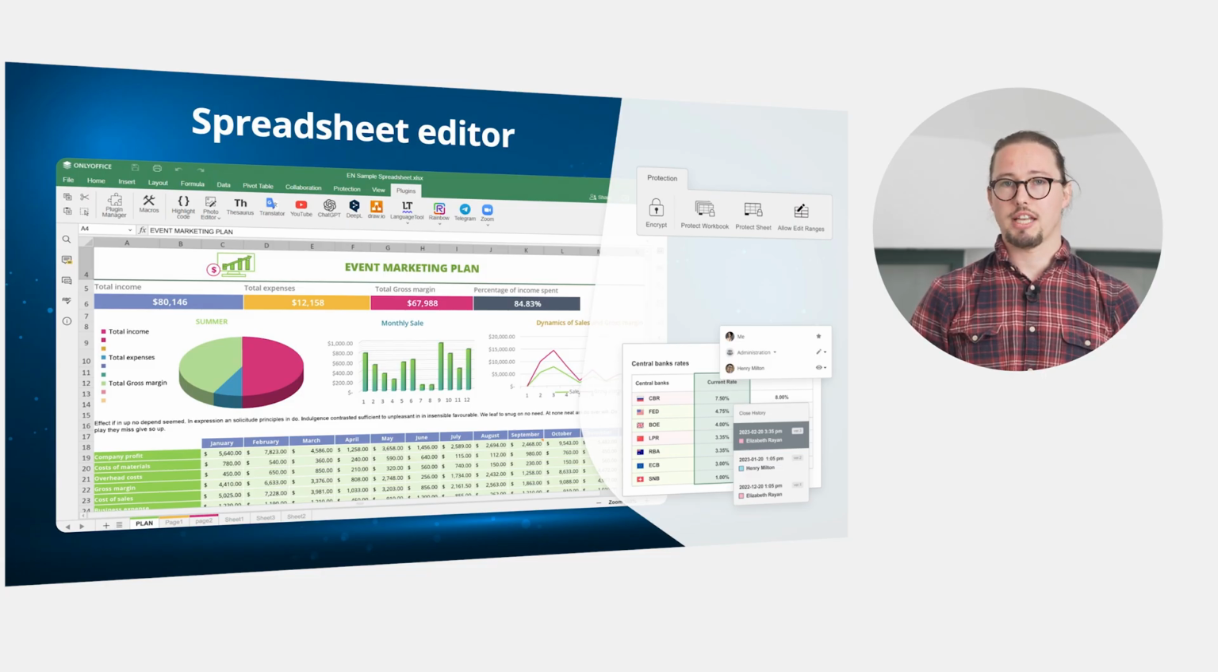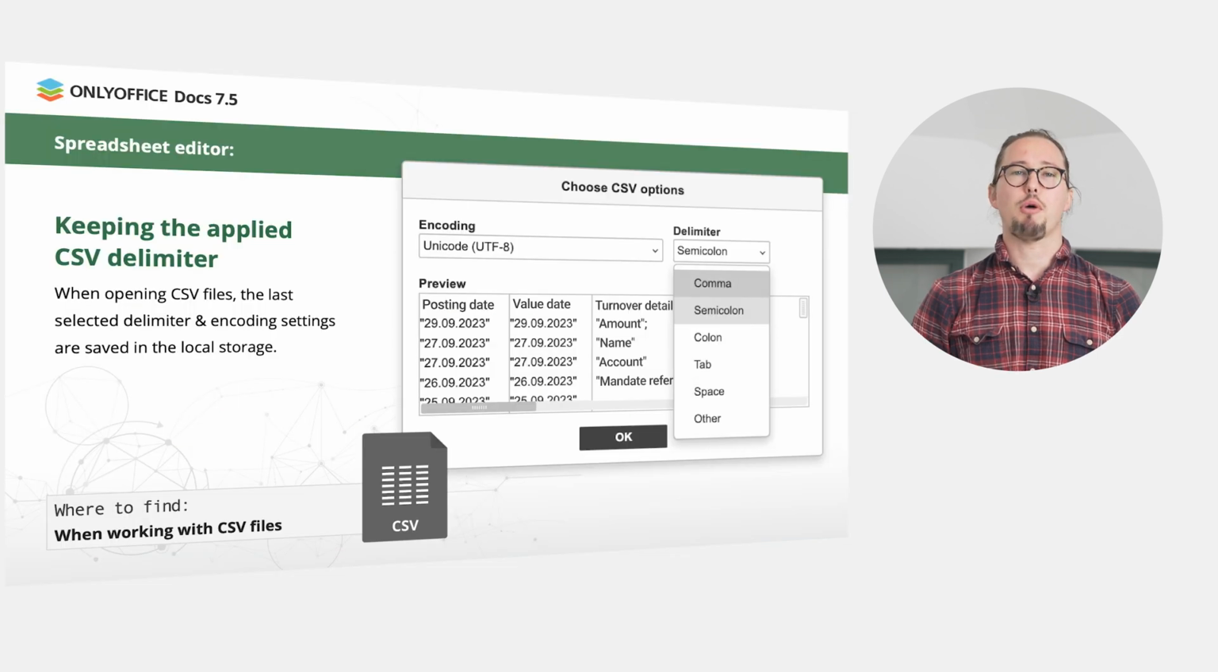ONLYOFFICE Docs version 7.5 brings multiple enhancements to spreadsheets. Another popular request from ONLYOFFICE users is fulfilled. When opening CSV files, the last selected settings, like delimiter and encoding, are saved in the local storage, which prevents you from having to change them every time.